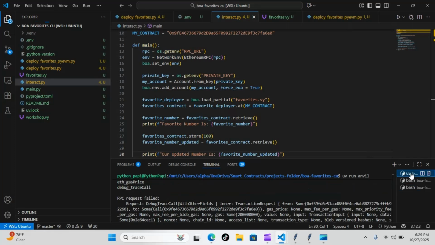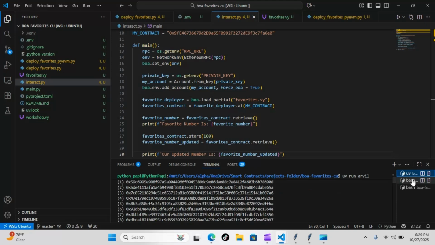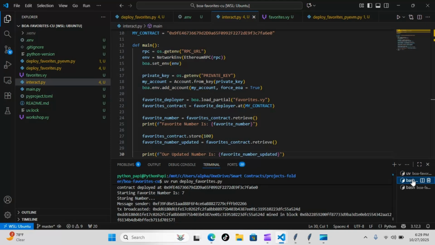So first and foremost, let me show you that we opened up our Envo terminal. This is how we're going to deploy everything. You can see this is our Envo. So we ran it. The next thing we did, we opened up another terminal to do our deploy favorites.py. So this is that here. You can see this is the information that came through. Starting favorite number is 7, storing number, a message sender, who sent it, where it got broadcasted, the transaction broadcasted, and the block it got mined in.